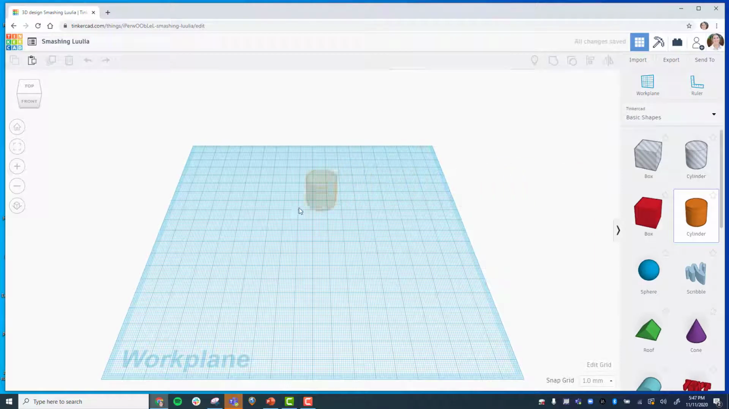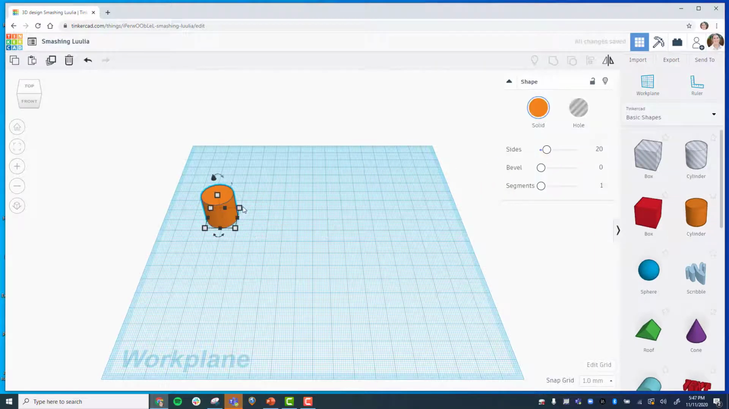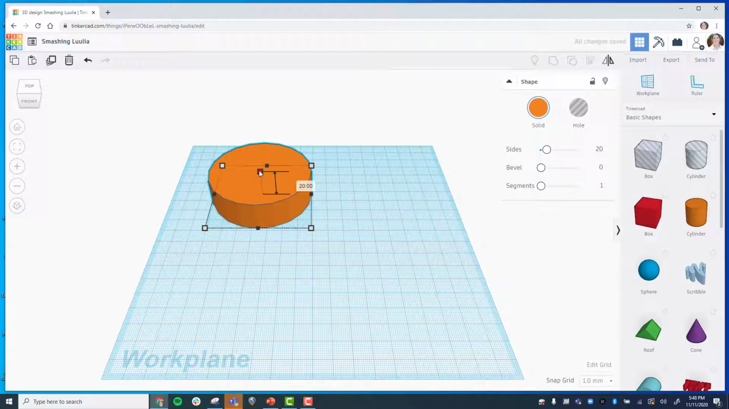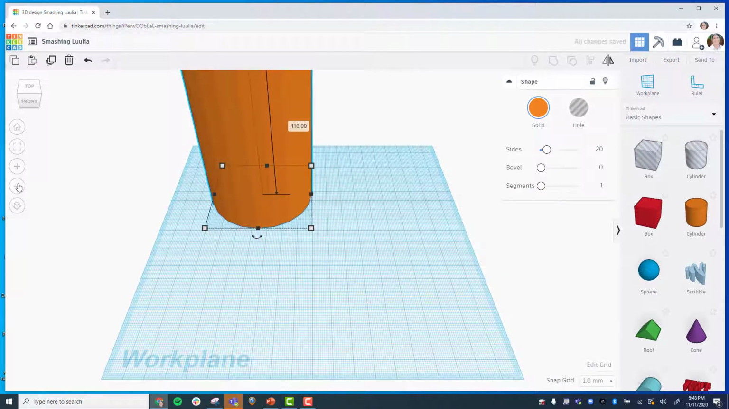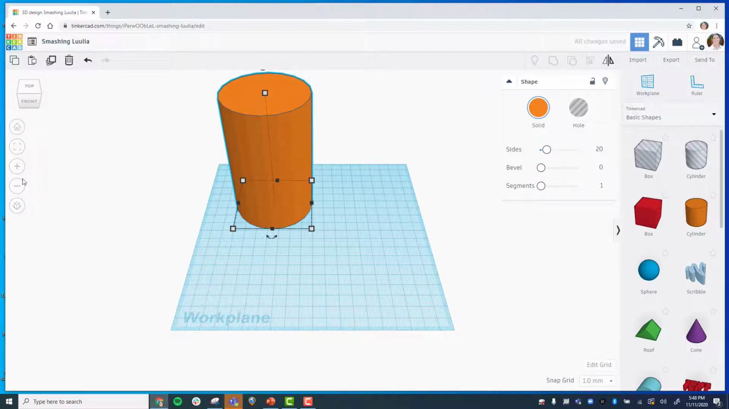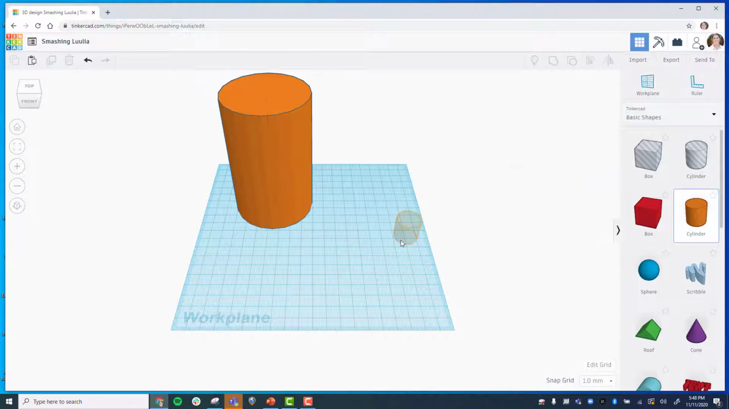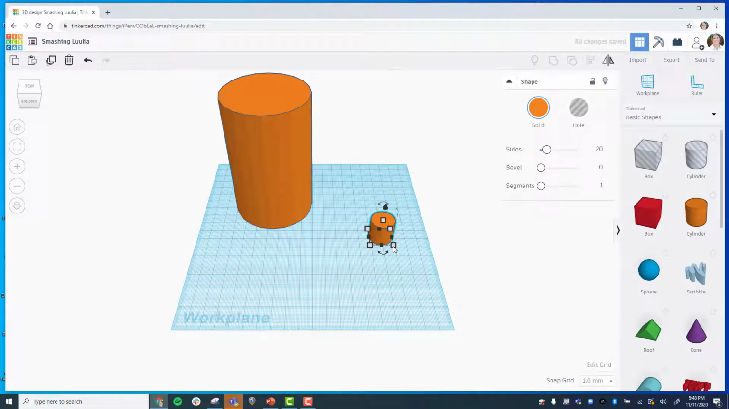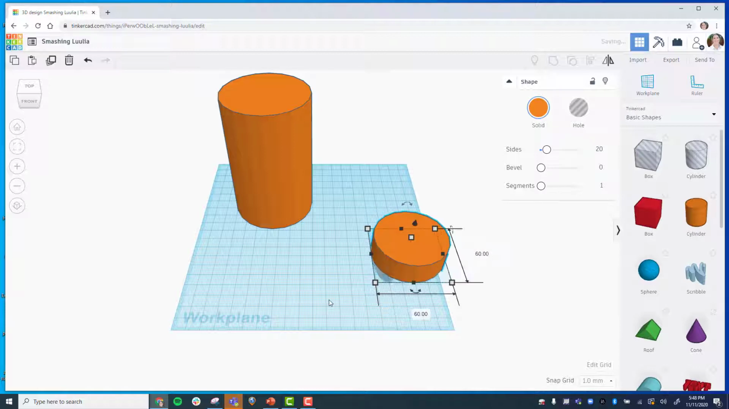The first step is to drag and drop a cylinder onto the work plane. This cylinder will be 70 millimeters by 70 millimeters by 110 millimeters. As you can see, it's quite large, so we're going to zoom out here. And now we're going to drag a second cylinder onto the work plane. And we're going to change its dimensions to be slightly smaller. So 60 by 60 by 100.